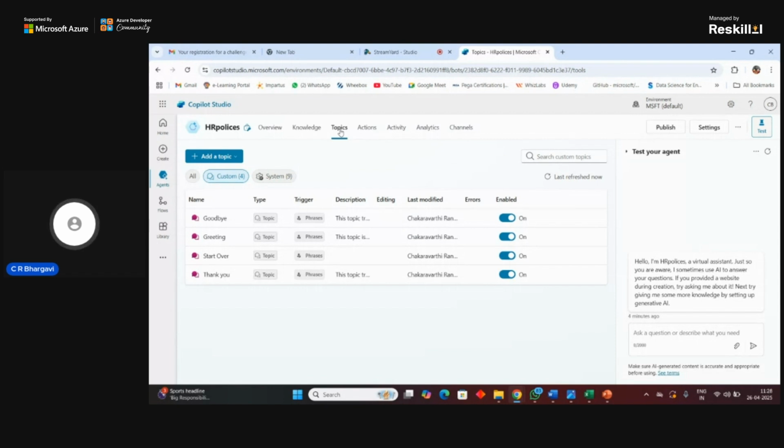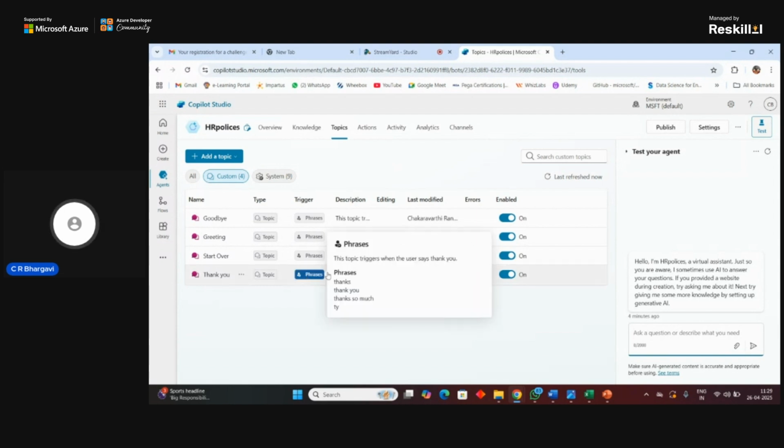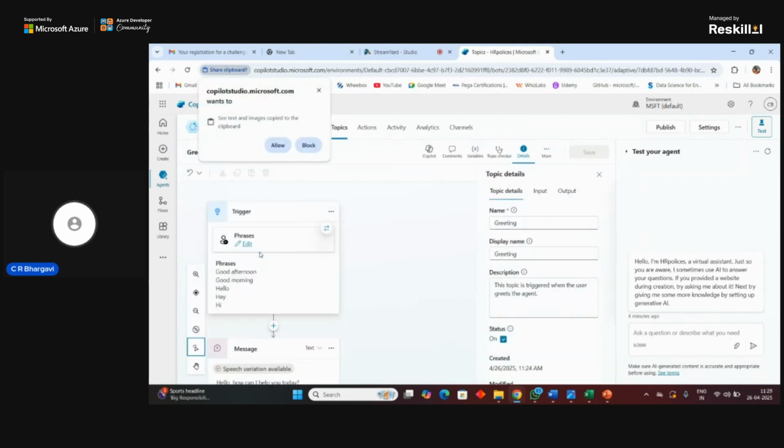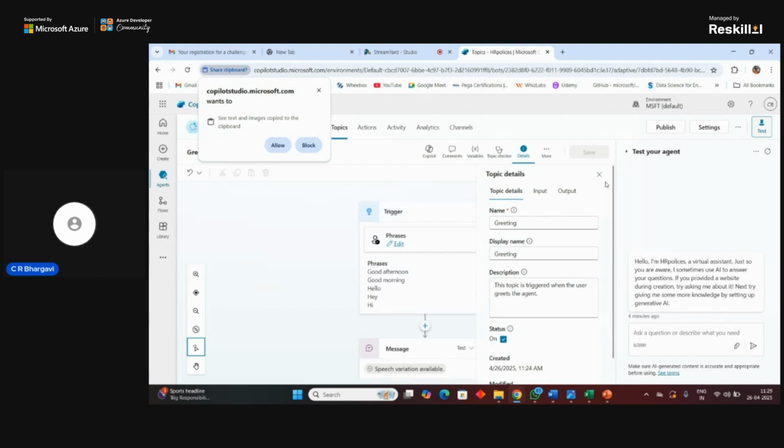And when you come to topics, this is the place where you have your copilot conversation being built. Say in case you are giving in a greeting as hi, and it has to read and return back the response, right? So all those depend on the topics. When you click on this particular greeting, you get to know what it does behind the scenes.